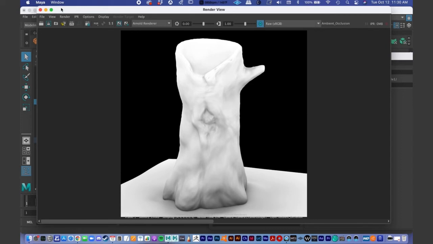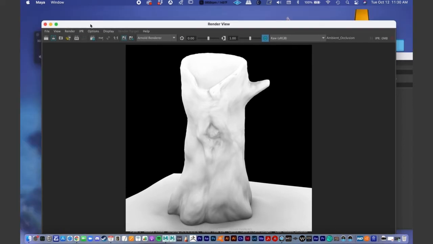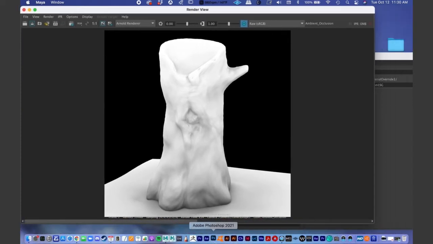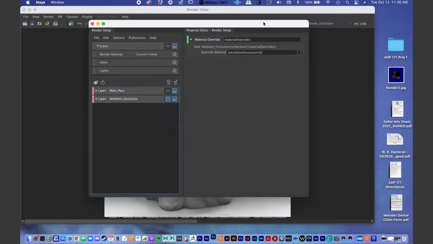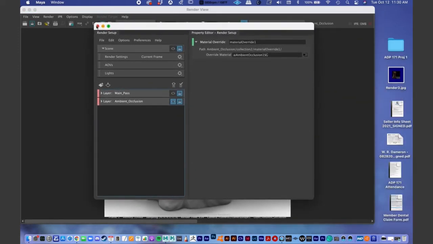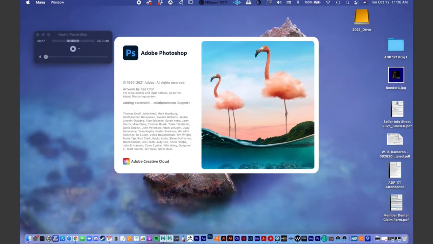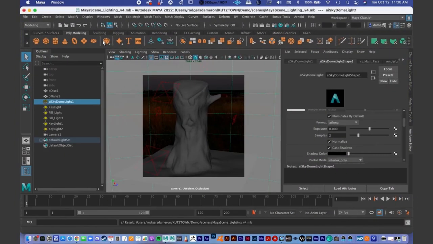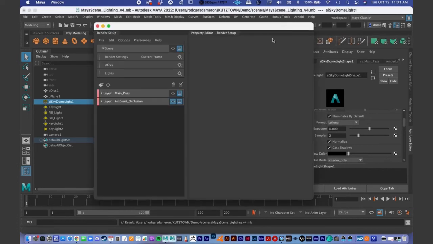Okay, before we do anything else, I'm going to get Photoshop open on my computer. But let's go ahead and set up the other render pass. If I go back to Maya and go back to this render layers button right here, next to the Hypershade, for the render layers, I'm going to turn off the ambient occlusion render pass, and then turn on our main pass right there.